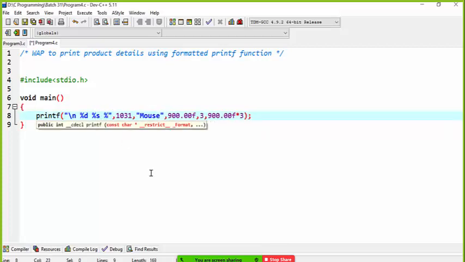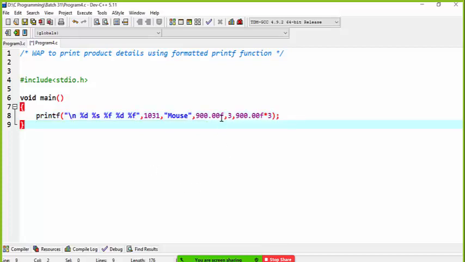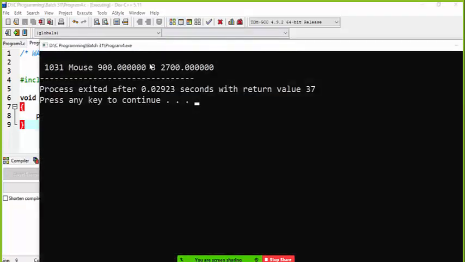Now for float you type %f, and then the quantity is %d, and the total amount is %f. Here you also see that f, it is one standard. When you type any decimal value, you type f as an ending character, just to tell the system this is a float value. I save this code, compile and run. Now I can see everything like this.